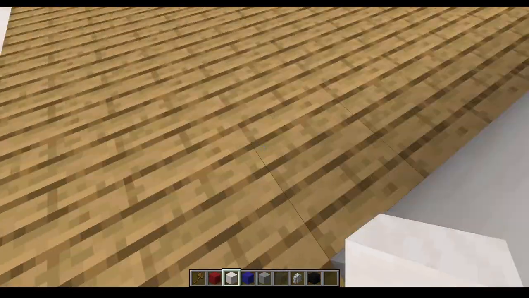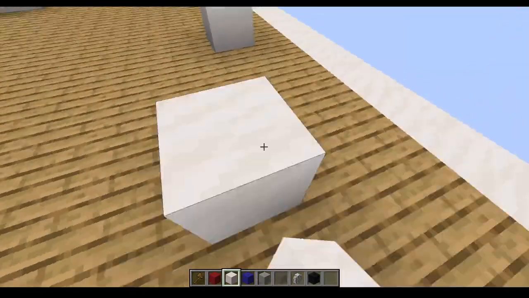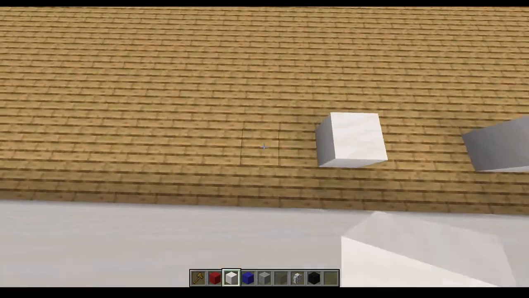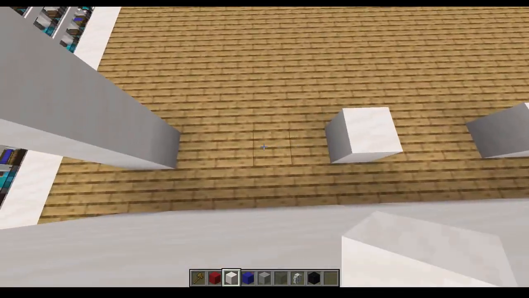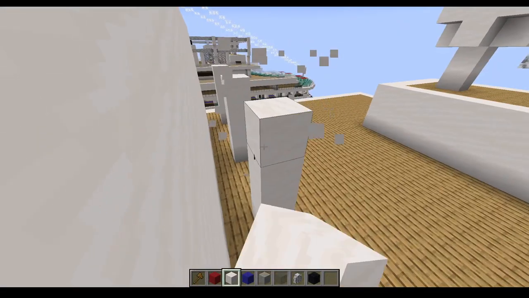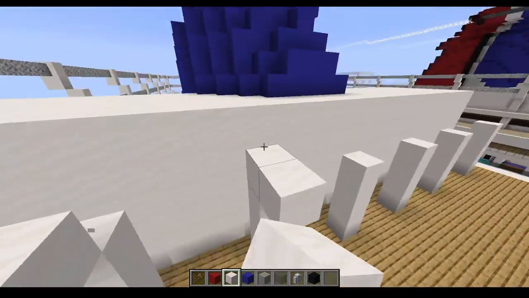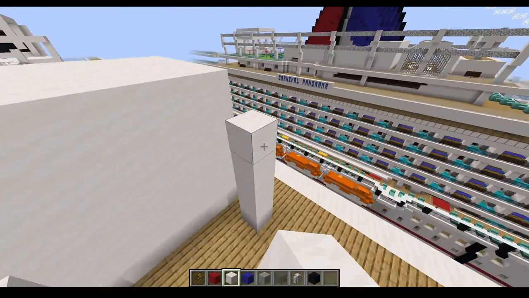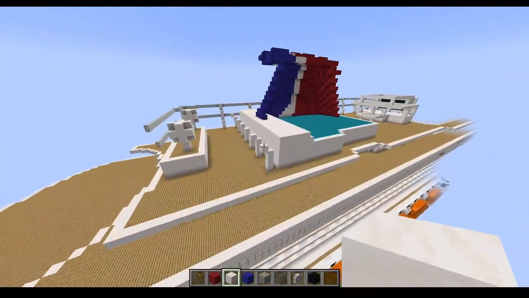So come here, skip one. 1, 2, 3, 4. 1, 2, 3, 4. Then skip 4. 1, 2, 3, 4. Skip 3. Oops, that's a 2. That's another 2. And build this up. Then put 1 coming in. And then have 5 coming to the other side.